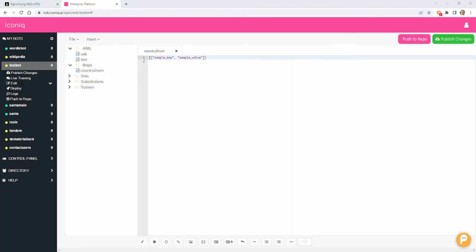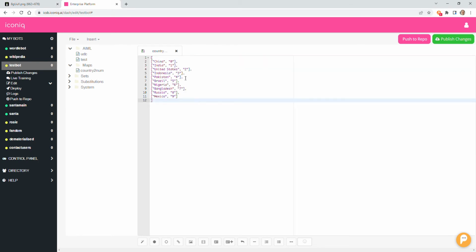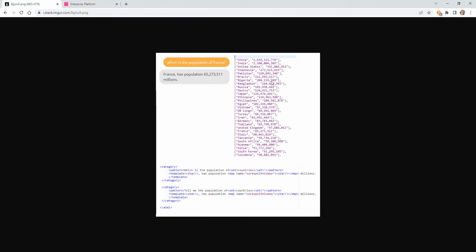Okay, so I'm just copying his details. Basically, every country now has a number associated with it. So China is 0, down to, we'll only do 10 just as an example. You can do as many as you want. So save that.